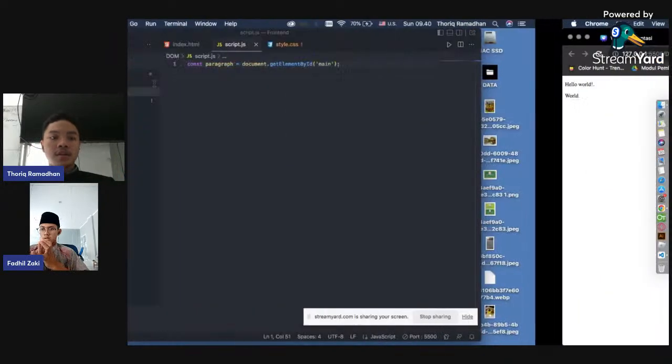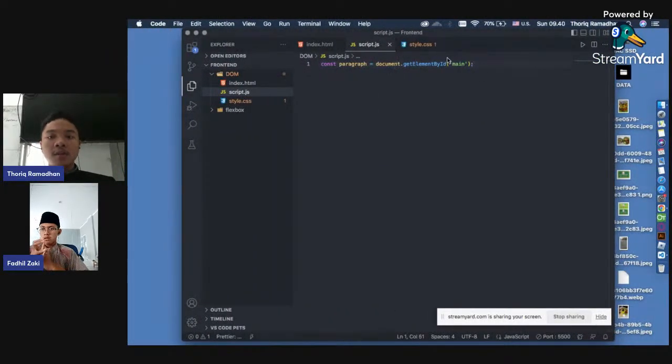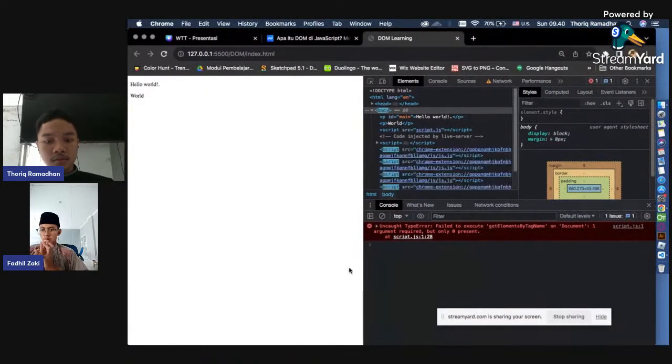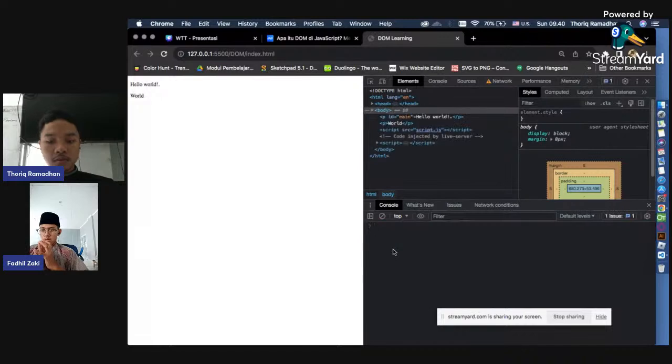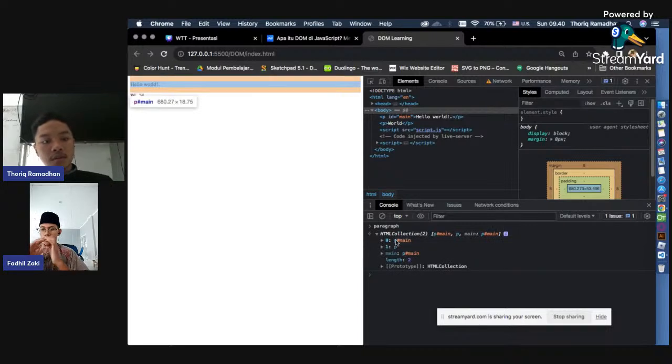Okay, let's see here. If you see here, get element by ID is main. But if I use get elements by tag name and search this paragraph, now we have an HTMLCollection. We have two here, the first one and the second one.